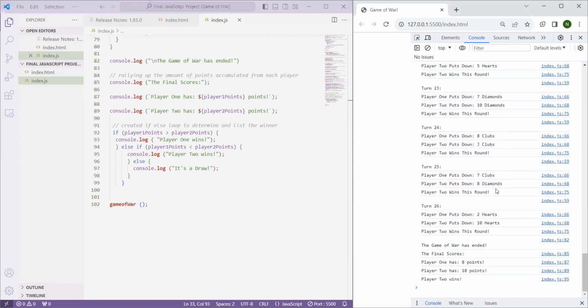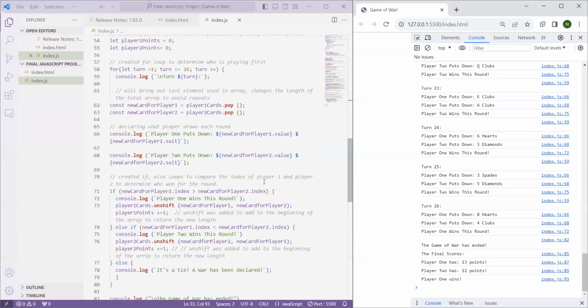If we reload, it is still operable, it's dynamic, so the total is changing, which is great. In this instance, player 1 won. So that is my full project.